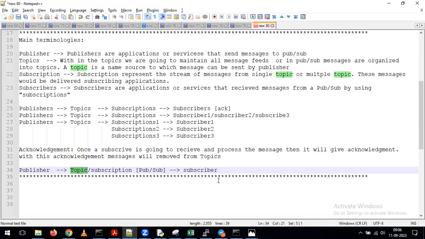Okay, sir. Thank you. Sir, one small question. Yeah, please. Please continue. Sir, does the publisher also need to have a subscription for sending the messages? No, it is not required. The publisher has no need to have a subscription. The publisher can directly send the messages to the topic.